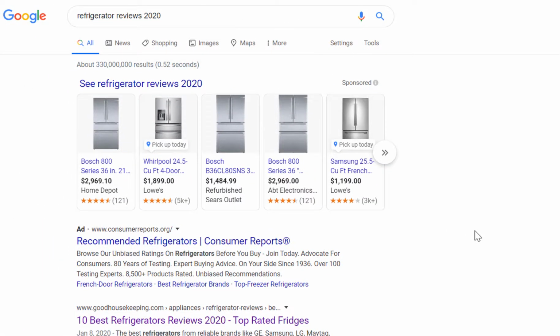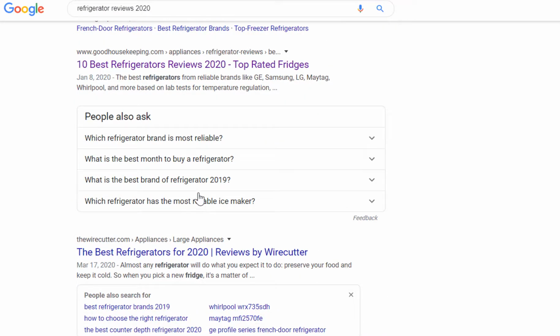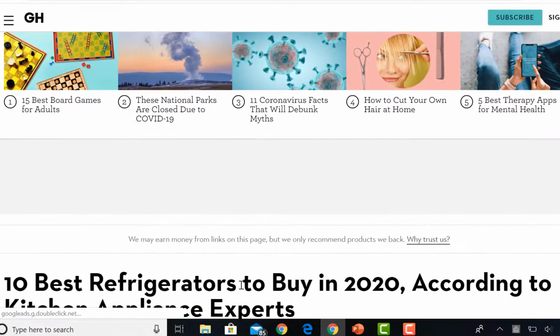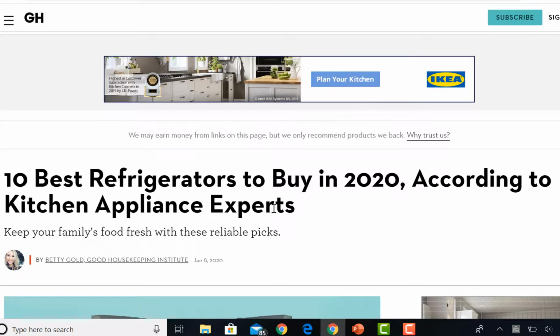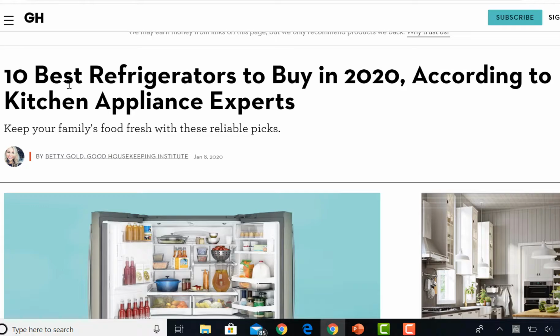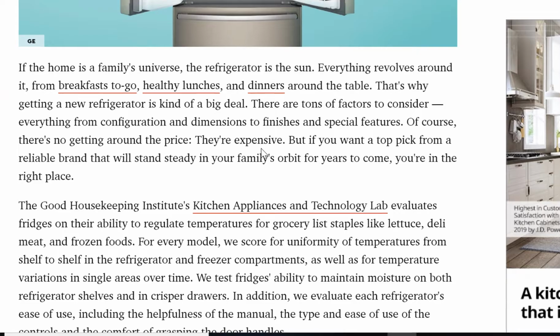Next, let's look at review sites. As we talked about earlier, you might have been on these websites, you just didn't know they were affiliates. Refrigerator Reviews 2020, that's what I put in on Google. And of course you see the ads first, but as you get down on the first page here, let's click this one, 10 Best Refrigerator Reviews 2020, top rated fridges. Well, those are keywords. People are searching for refrigerator reviews. 10 best refrigerators to buy in 2020 according to kitchen appliance experts. They don't say who these experts are apparently, but that's a very, very clever title.